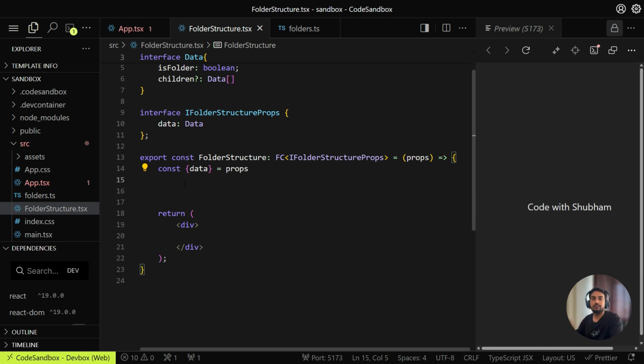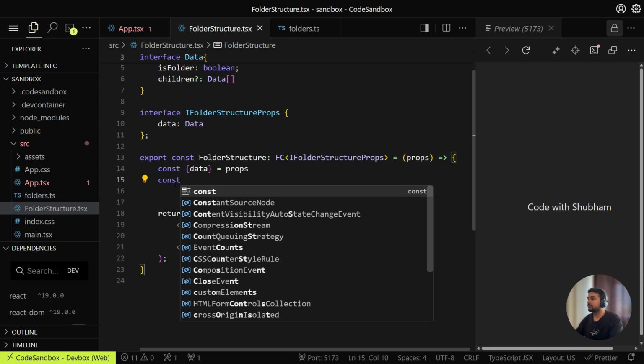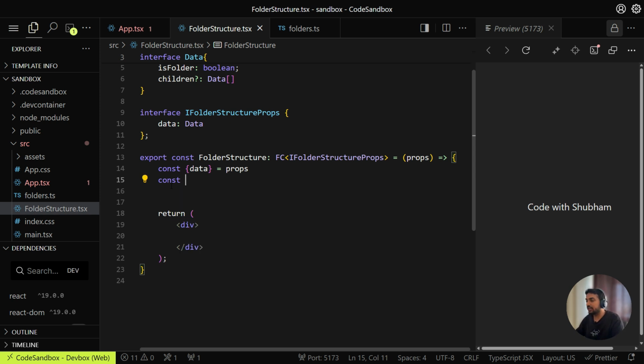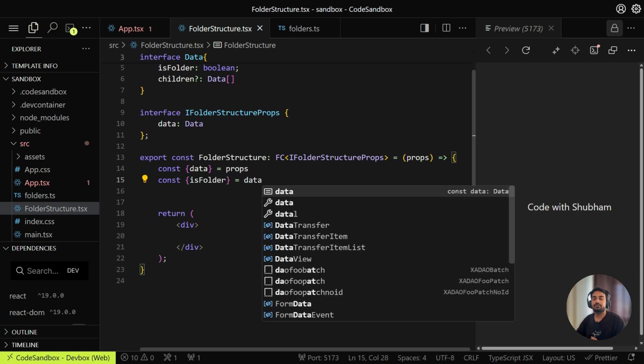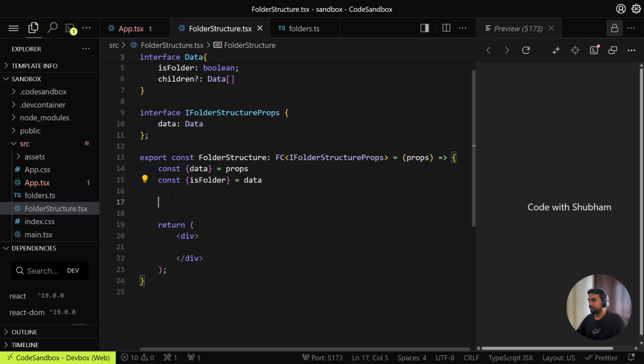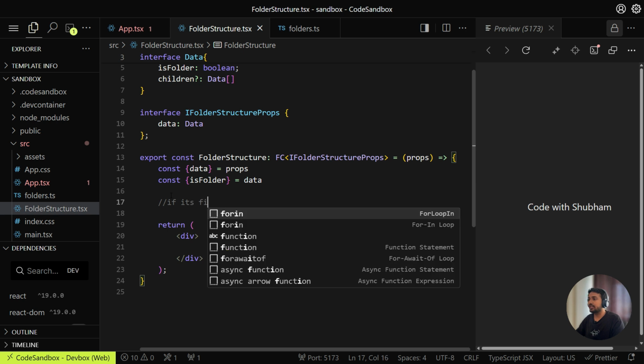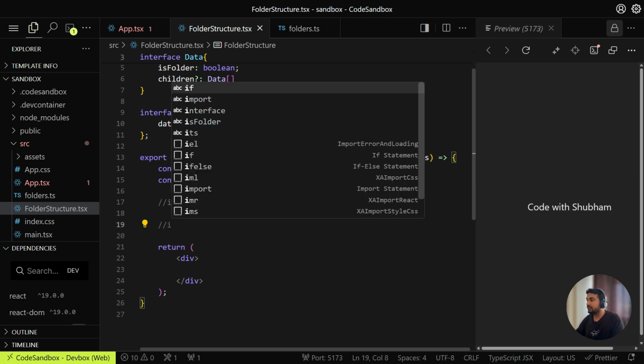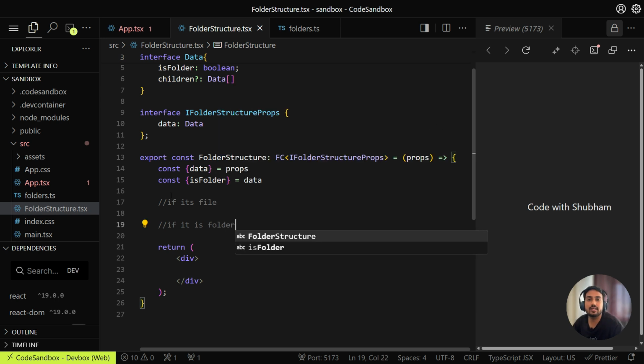Okay, so here we are getting the data destructured from the props, and from the data, what we can do is grab isFolder, because that is required for rendering of the tree. Now there are two logics here. If it's a file, if it is a folder. There are only two types of logic here. It can be either file or it can be folder.